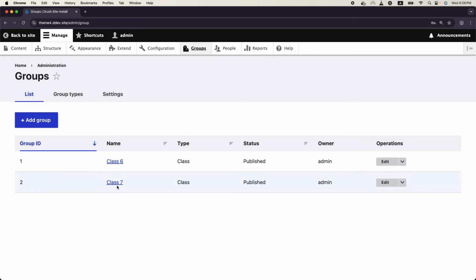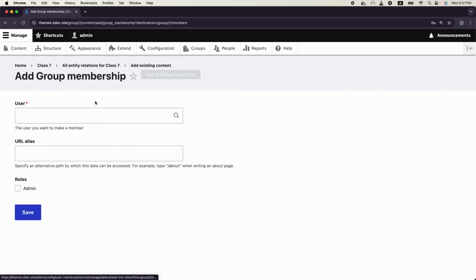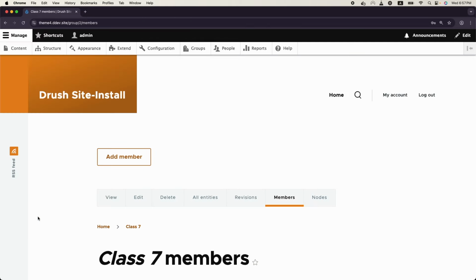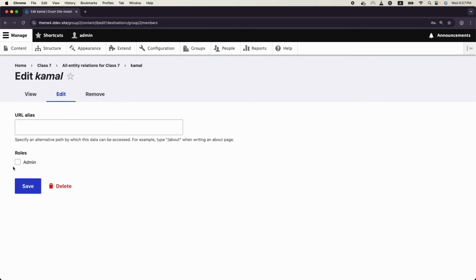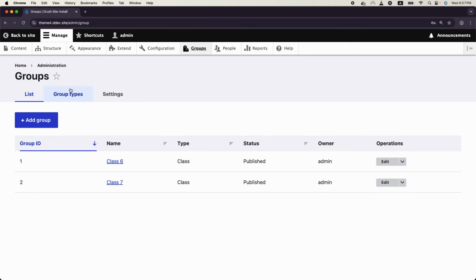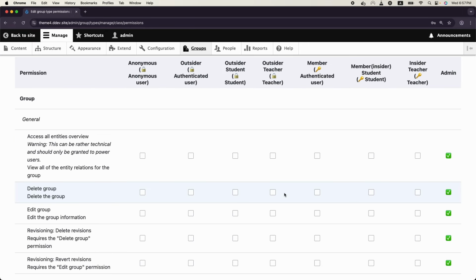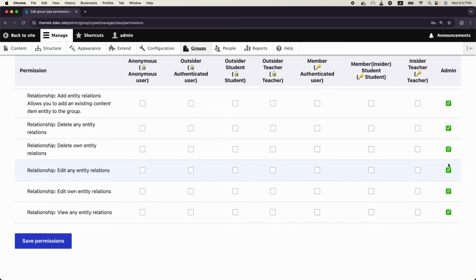If I want to make Kamal a teacher in class 7, what I will do is go to Inside, go to members, add member, and I will add Kamal. So he's a teacher who is being added to this group. If you edit it, you can check this role also, so he will become the admin, but I am not going to do that for now. If you go to the groups, group types, permissions, there are 2 extra, and by the way, you can see the admin has all the permissions. Yes, sir.